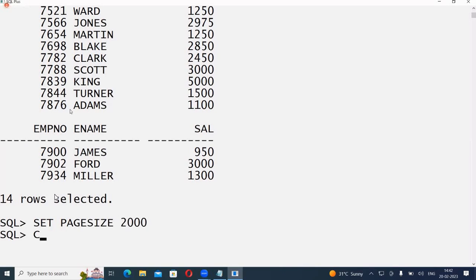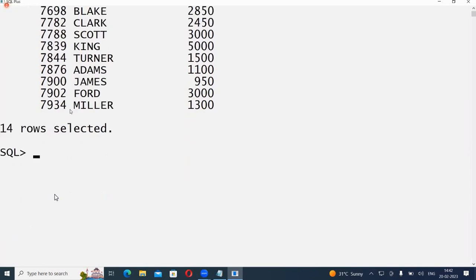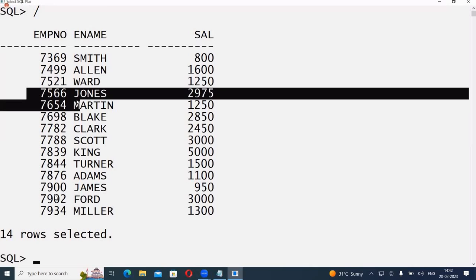I want to make the employee numbers a sequence. Employee numbers are not in sequence, but I want to make these values a sequence. I want to start from 100, and every time the value should be incremented by 1. 100, next one should be 101, 102, 103, 104, like that.